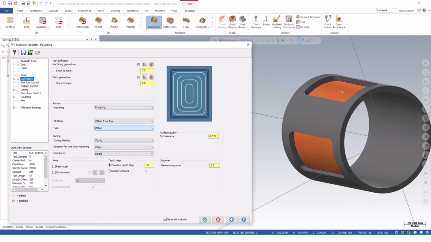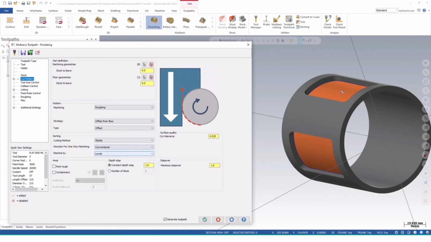For the roughing operation, we use the conventional machining operation, and it depends upon the type of material you are machining, the tool and workpiece material, and the operation which you are using. So let me make this default climb.